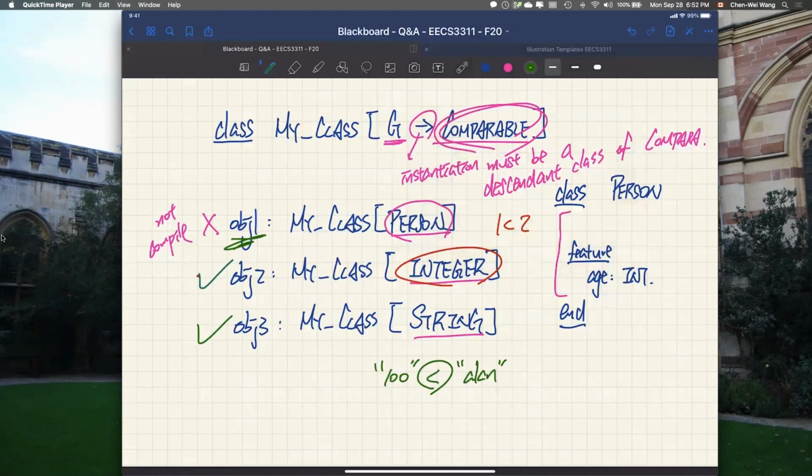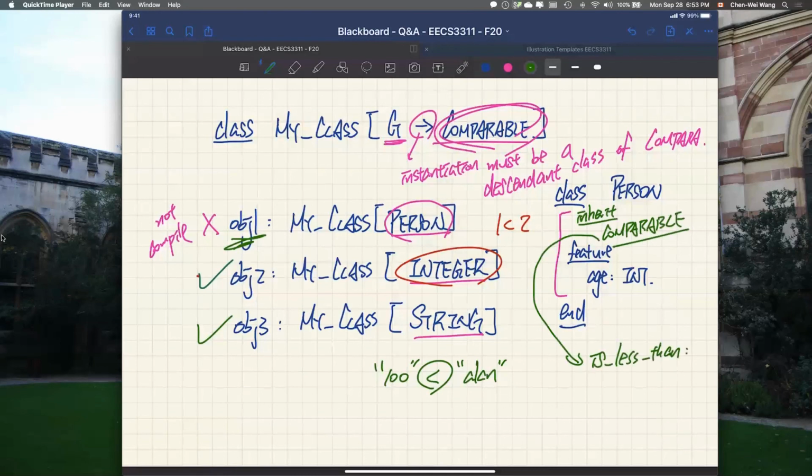Well, make the person class comparable, right? If I want to make it comparable, what I need to do is I can say inherits comparable. And pretty much like in Java, in any other OOP, the only obligation of being a subclass of comparable is that you have to define the is less than relation. It's going to be a Boolean, right? So you can simply define it in terms of the age between 2 persons. All right, so that's about this particular notation here.